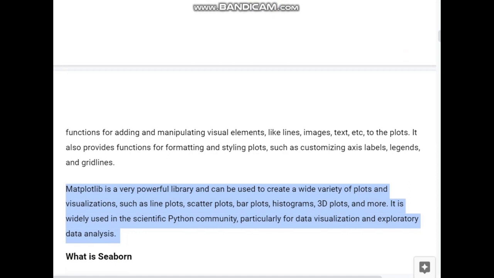Matplotlib is a very powerful library and can be used to create a wide variety of plots and visualizations, such as line plots, scatter plots, bar plots, histograms, 3D plots, and more. It is widely used in the scientific Python community, particularly for data visualization and exploratory data analysis.